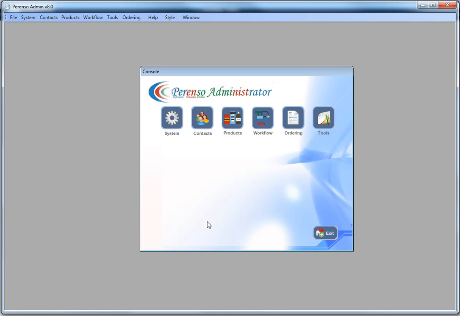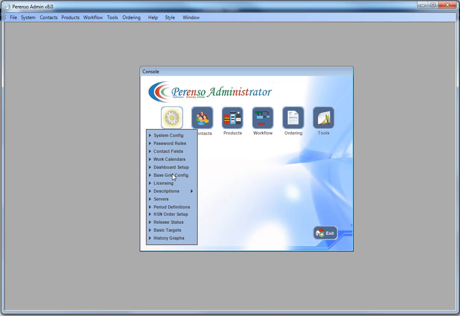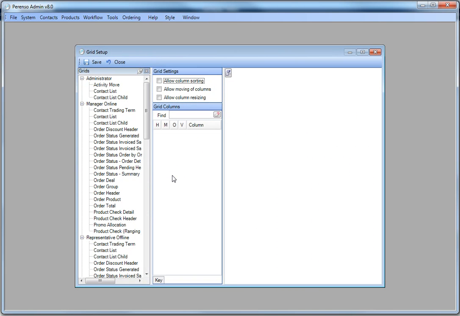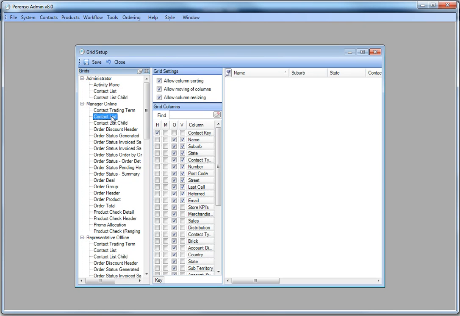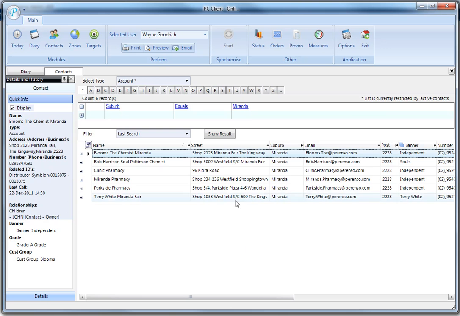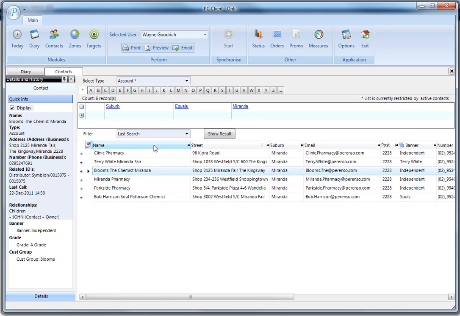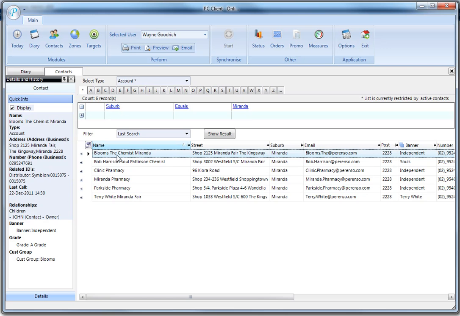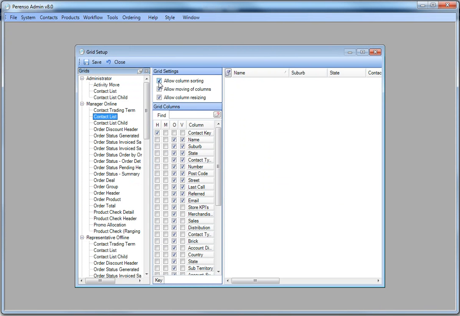grid configuration. What you first need to understand about base grid configuration is the absolute basics, and to do that we will look at this contact list and go through each of the basics. Firstly, allowing column sorting. If you tick this on, then within the program a user can click on a column heading and it will sort the data based on the attributes in that. If you tick it off, it won't allow column sorting.